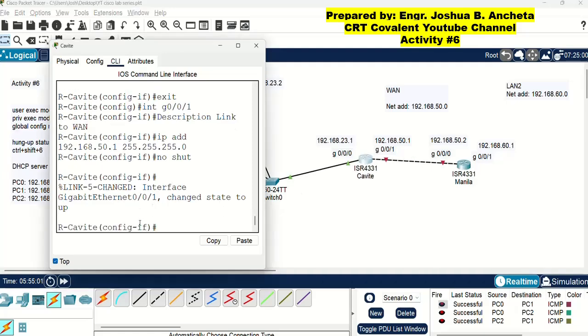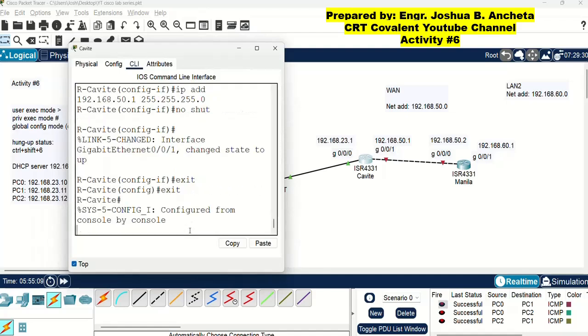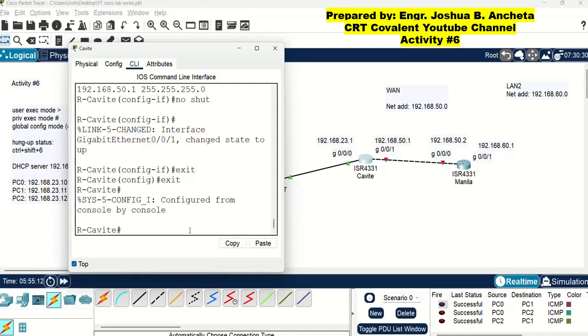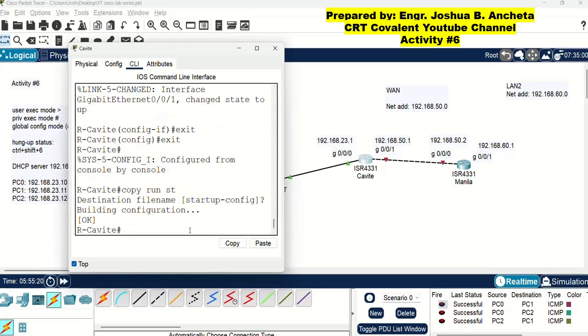But don't forget to save your work. So go to privileged exec mode. So we have to exit from here. Another exit. And to save our work, this is copy run start. Enter, enter, and your work is now saved.